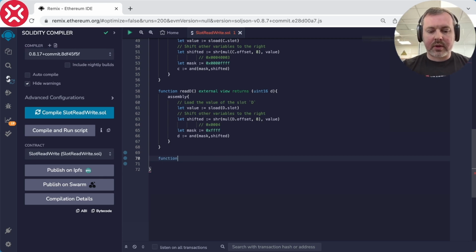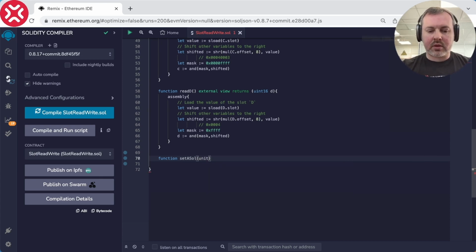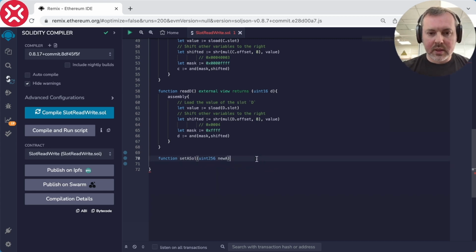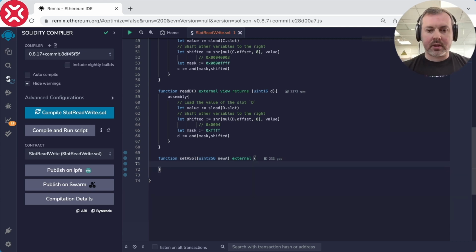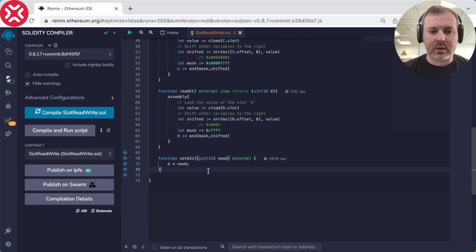To do so, let's write a function, setA in Solidity. It's going to take an int128 called newA. Let's make it external. We won't set any modifiers because this is a testing contract. And let's just say that A equals newA, like so. It wasn't 256, it was 128, like this.